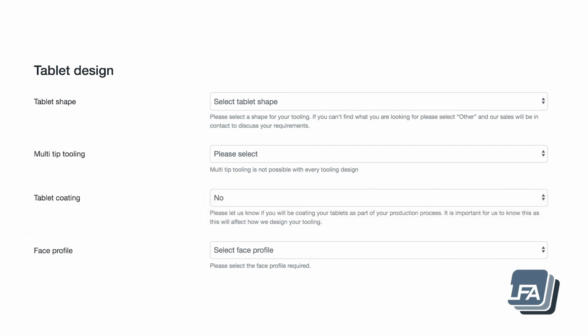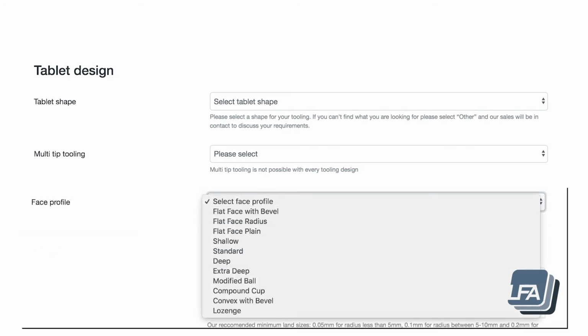Face profile. In the face profile, we have a full range of face profiles from flat face with bevel to a lozenge. The most common choice people make is a flat face with bevel. It's important to note to research face profiles before making your decision. Some tablet shapes and face profiles can add significant tooling and tablet press wear, which can be costly.